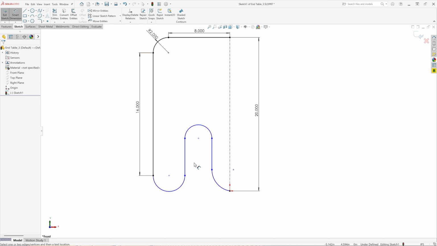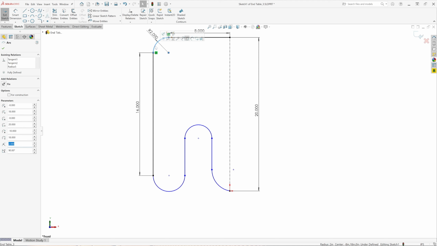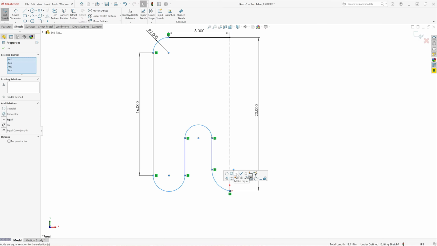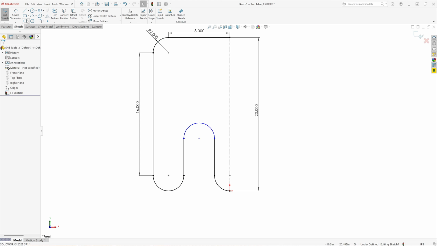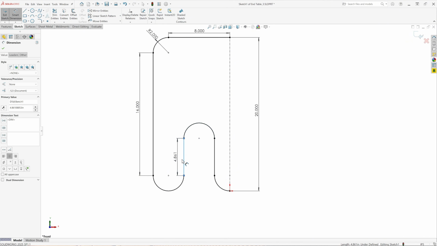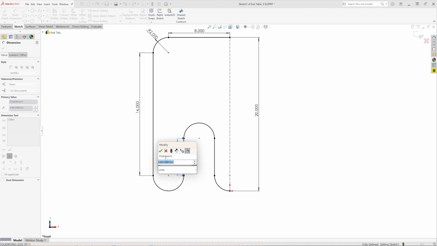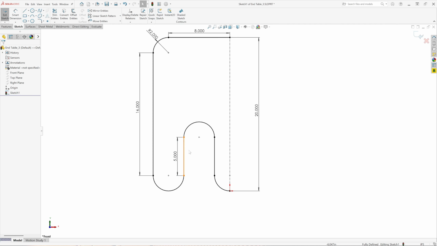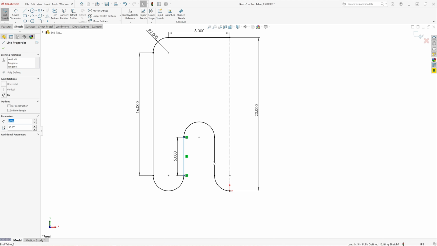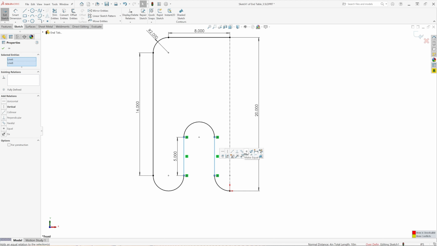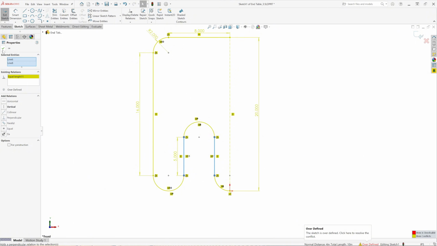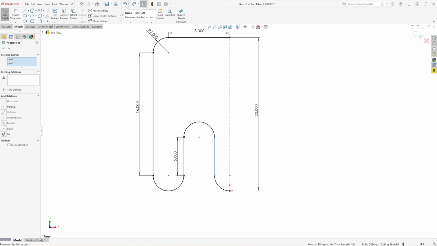Instead of dimensioning these radii, I'm just going to cancel smart dimension, select this one right here, hold shift, select this arc and this arc, and make it equal. Now I'm going to smart dimension this line, 5 inches. I'm going to select that line, hold shift, select this line, make relations equal. I guess it's already equal, so it's overdefined.